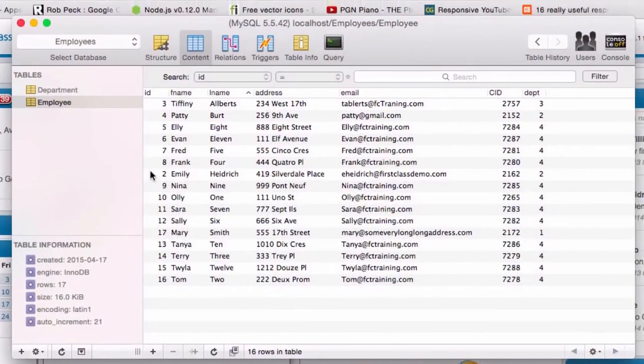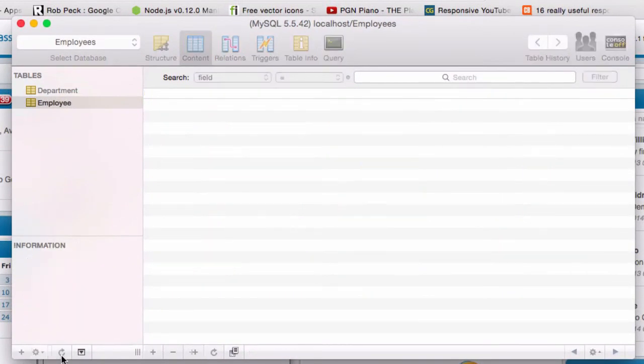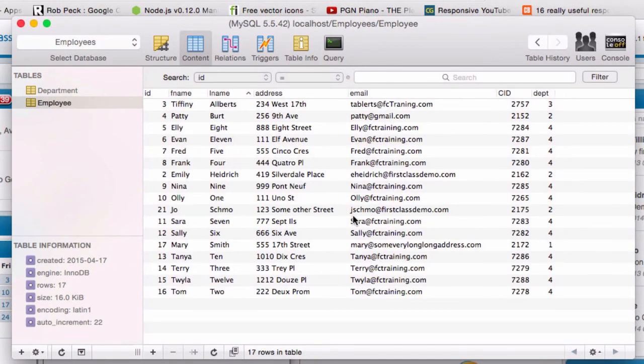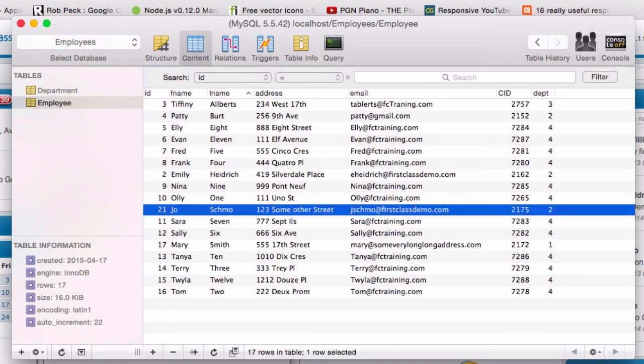Going back to the MySQL database now and refreshing the table confirms that the record is in the database and has been updated. The only call to the API in this example is to retrieve the current logged-in user's information. The remaining information is retrieved from the MySQL database using JavaScript and PHP.